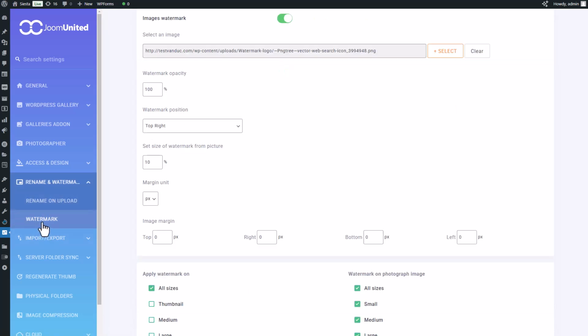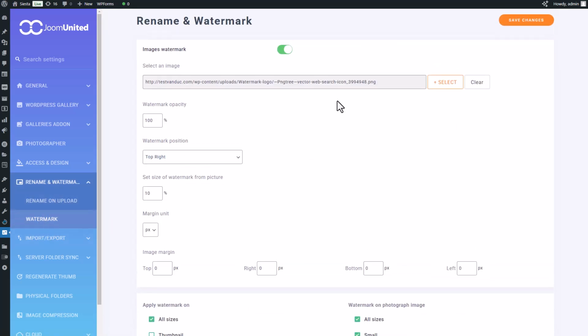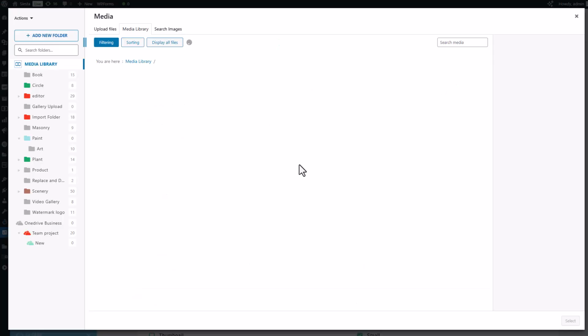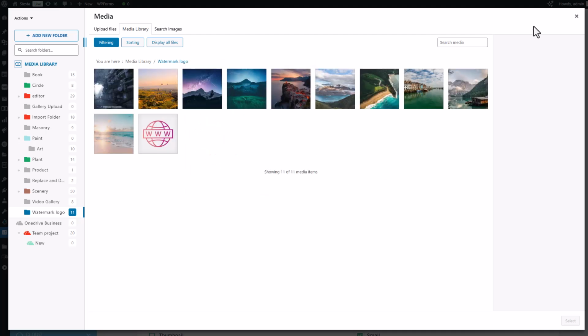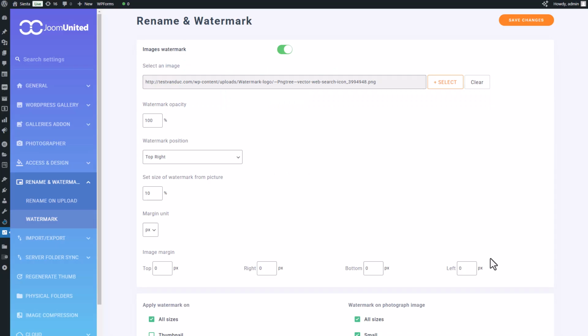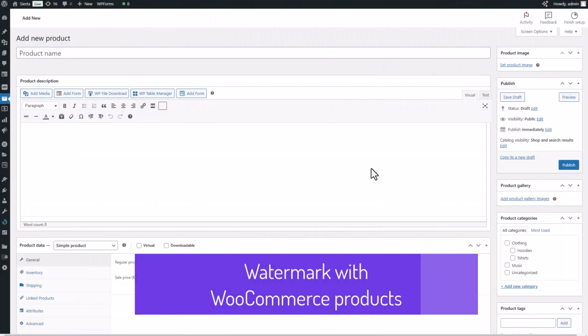All you need to do is head to the Media Folder settings in your WordPress dashboard, then navigate to the Rename and Watermark section in the left column. From there, you'll find the Watermark option. Just select a watermark image from your library, save the changes, and you're all set. It's that easy. Setting it up is really simple, but how does it actually work?